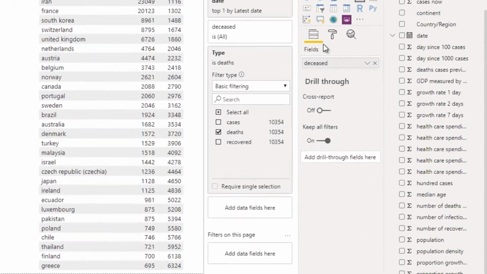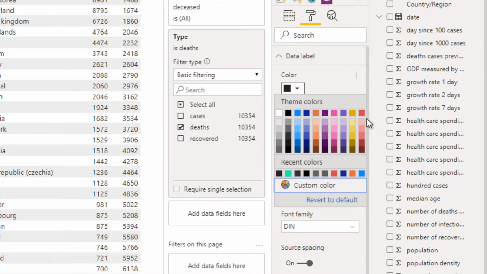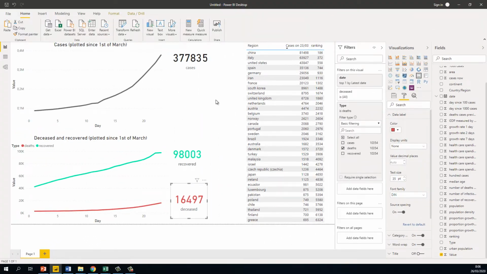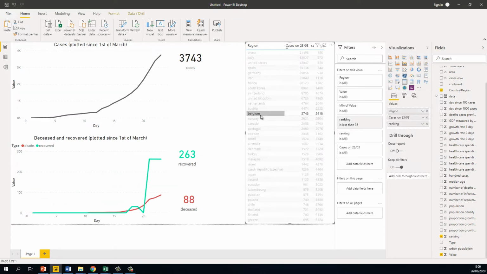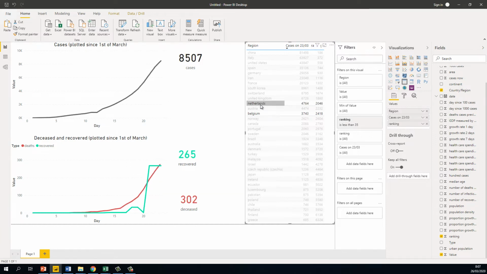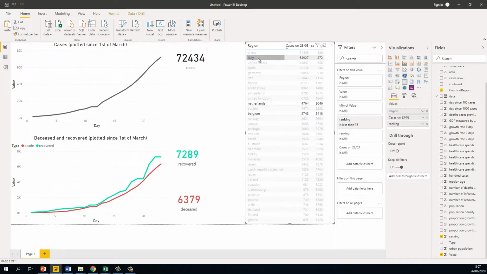And then for the deceased, do the same. Go to format and select the red. There you go. And whenever we click on a country, so let's say Belgium, see what happens. Okay, seems to be correct. So on the 23rd of March, we had 3,800-ish cases. Around 90 people died and 260 people-ish recovered from the coronavirus. And again, if you hold control, you can just sum different countries. Right, so Netherlands and Belgium. And if you add Italy to that, yeah, a lot of deceased people, as you can imagine.